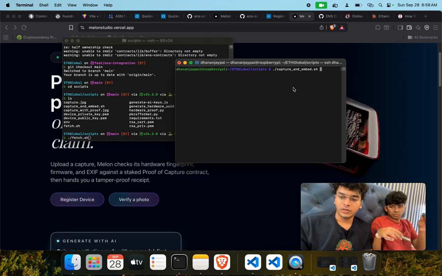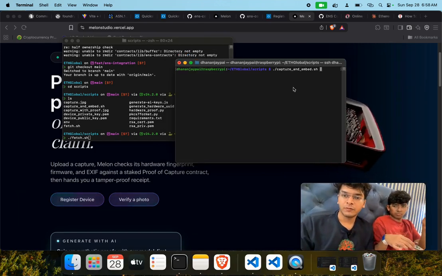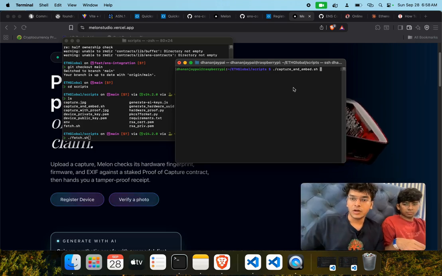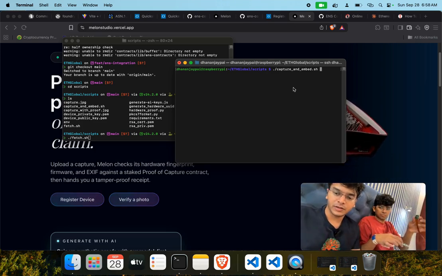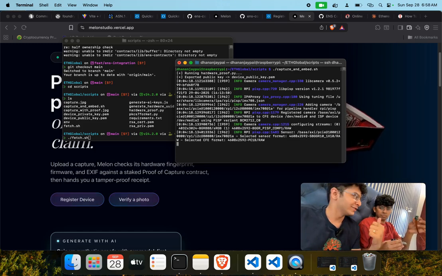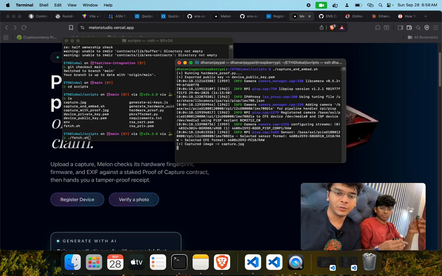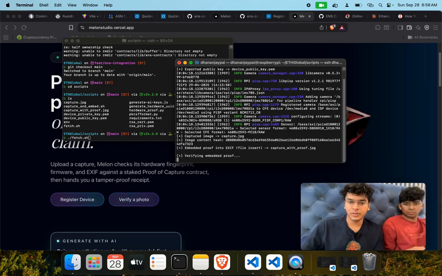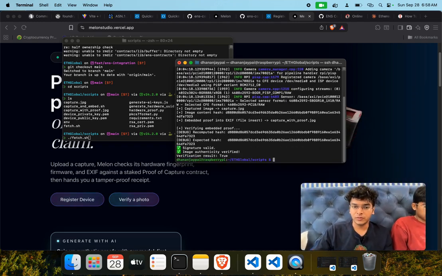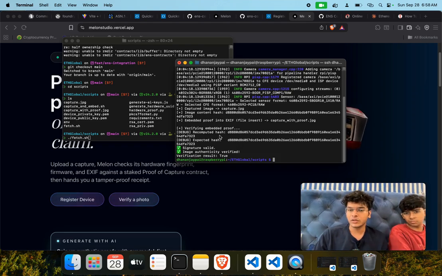Source now, which is the Raspberry Pi clicking my image. So I would capture the image and embed it with our digital signature. You can see, I'll just click and take my photo and also verify it for the first time. So let's see if it verifies my proof. And you can see the verification result was successful.